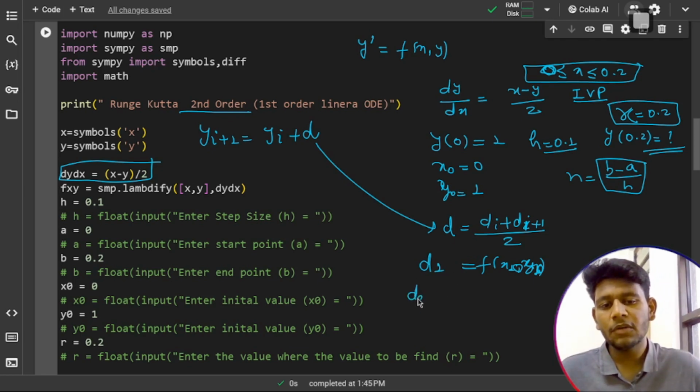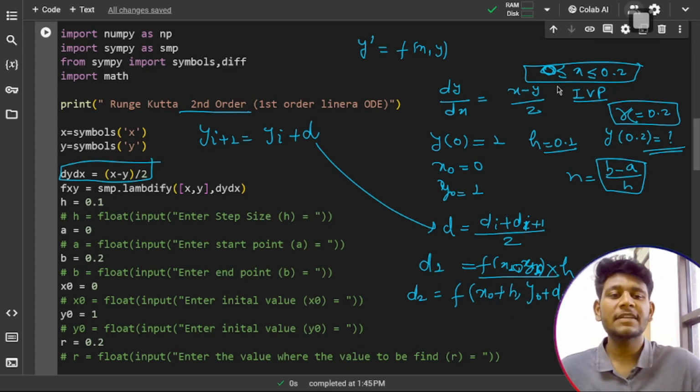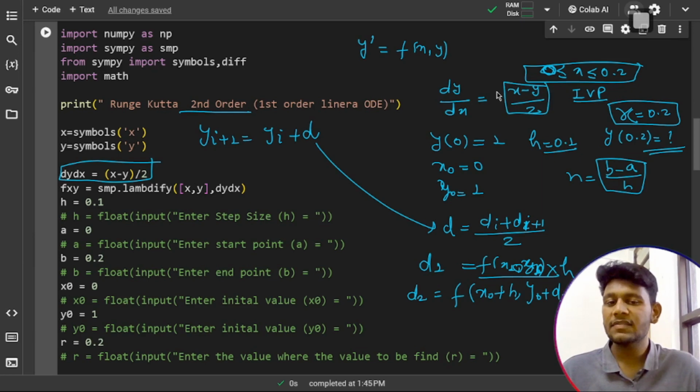And what is the value of d2? d2 is nothing but f(x0 + h, y0 + d1), where h, the step size, should be multiplied with the function value. What is f(x, y)? Here f(x, y) is (x - y)/2. So this is the whole concept of the Runge-Kutta second order method for a first order linear differential equation.